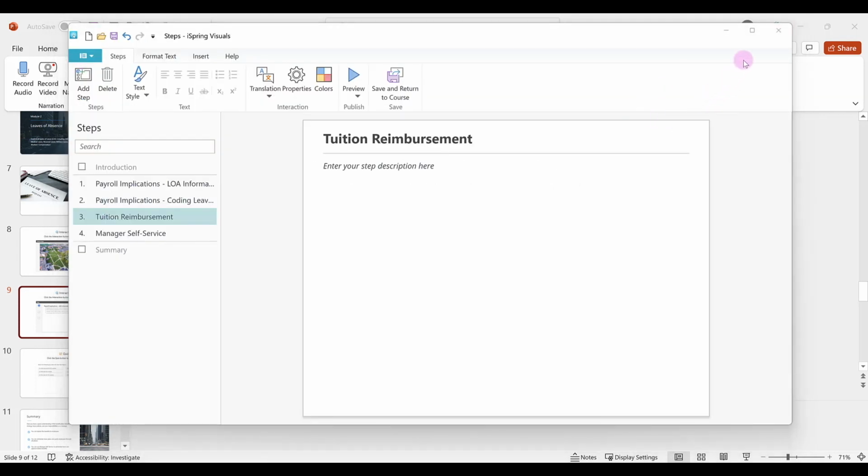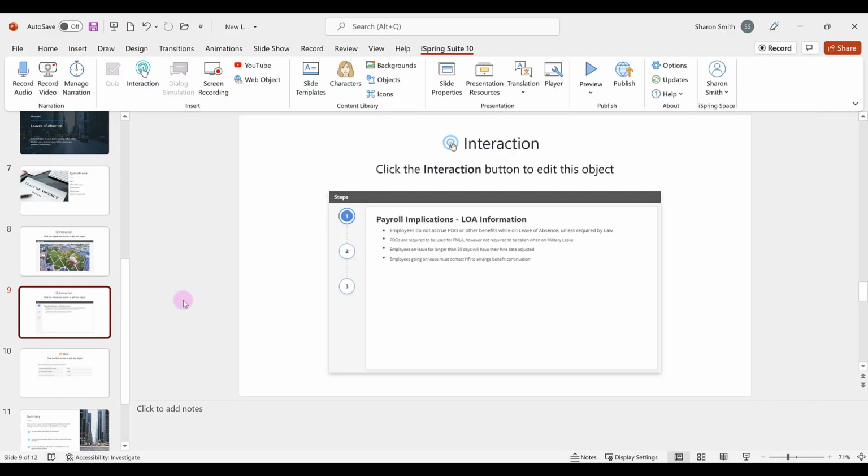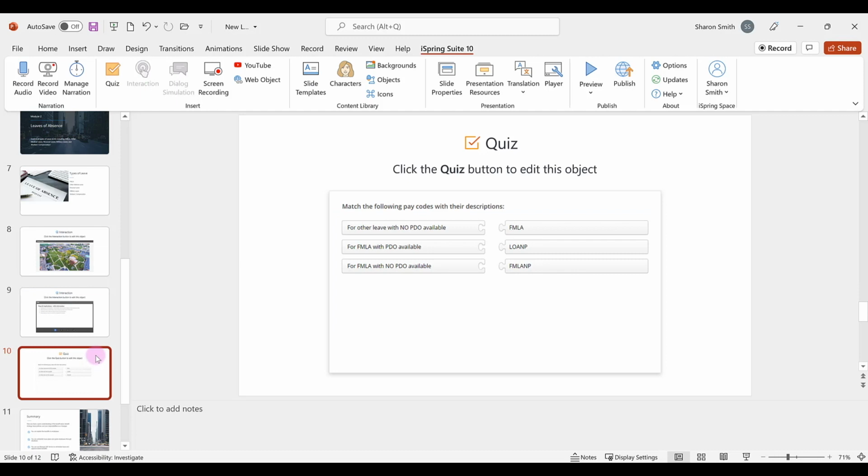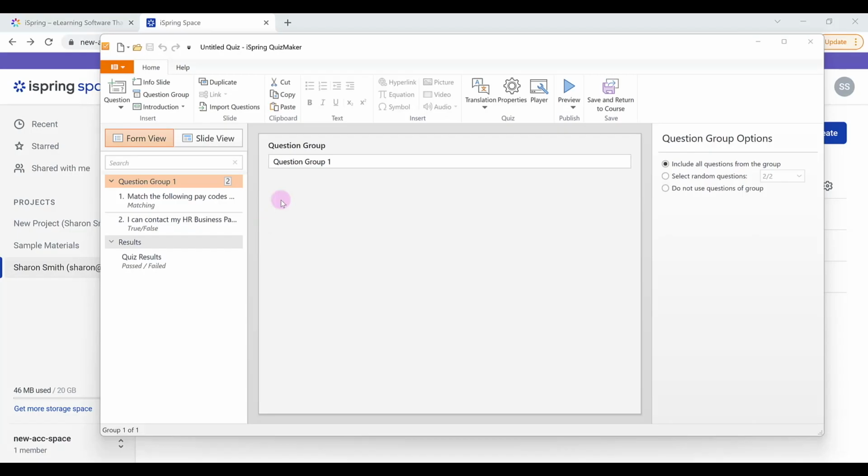All right, I'm going to close out of this editor window. Now that we've added some interactions into our course, the next thing I want to show you is how to use the quiz maker. I'm going to come down here to this slide where I inserted a quiz. Let's go ahead and click on the quiz button, and I'll show you how you can create questions and edit your quiz.